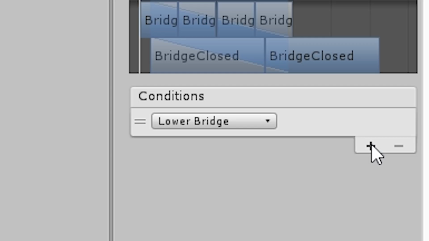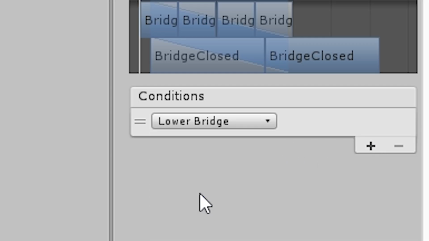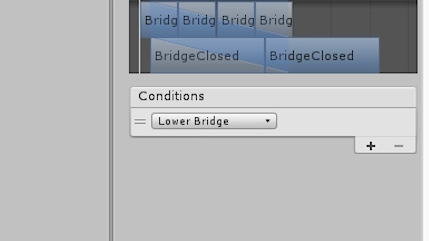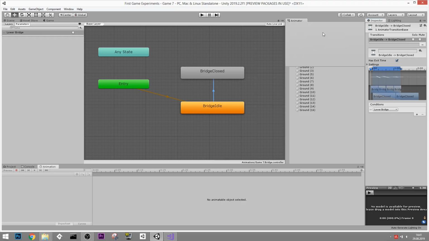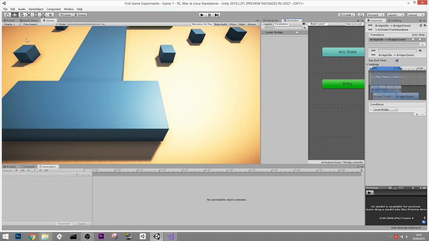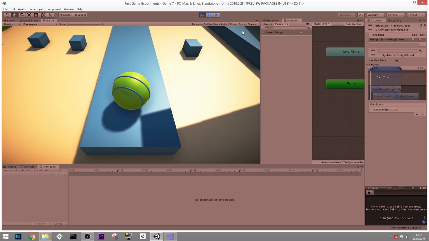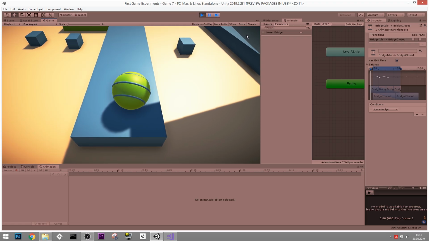For the conditions, we can ask for certain floats, integers, or also for certain triggers. So now this transition from bridge idle to bridge closed will be triggered by this trigger right here, lower bridge. And there's actually an easy way you can test this. Just put your animator window over here and then hit play. And now we can see that the idle animation of the bridge is playing, right? We can see it wiggling around here. So that idle animation is clearly working.